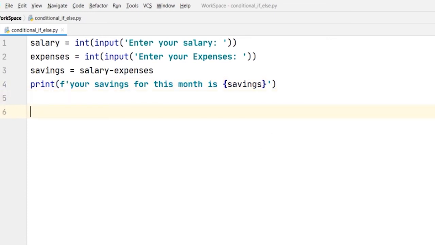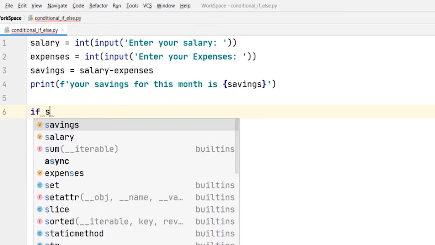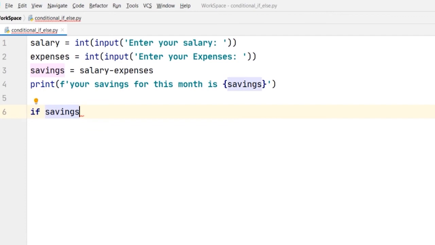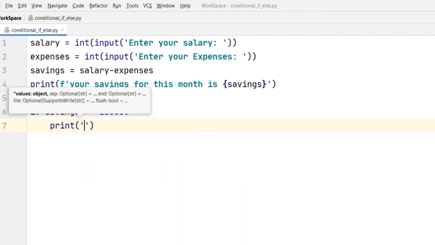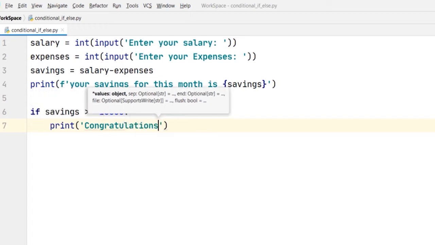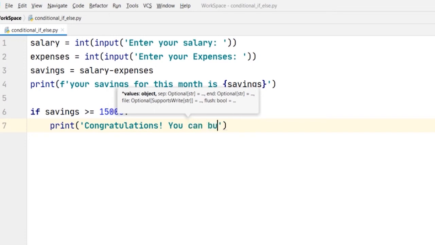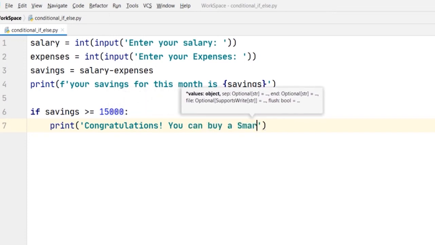Now let us continue. Here I will be using the conditional statements now. So I will write if savings greater than or equal to 15,000 and finish it with a colon. I will print, congratulations, you can buy a smartphone this month.